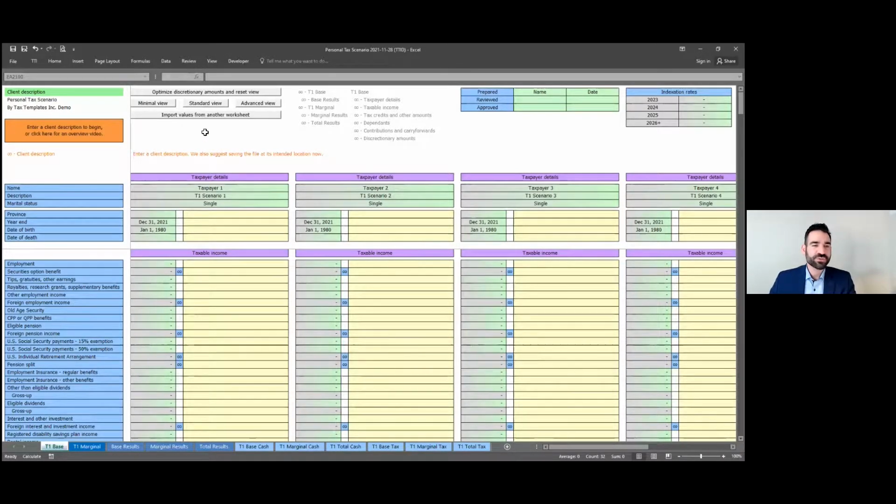Well, inside TTI's worksheet, at the very top, we have this button that says import values from another worksheet. So you can open up the brand new TTI worksheet, hit import values from another worksheet, and select the worksheet that you were working on. It will bring forward all the data automatically for you. The process takes maybe about 30 seconds, really easy to do. Just hit the import button, click OK, and off you go.